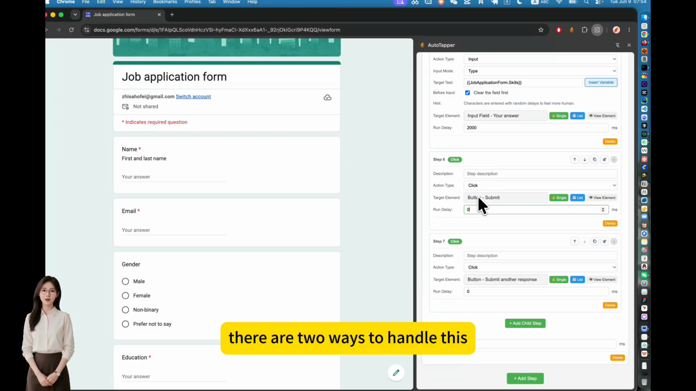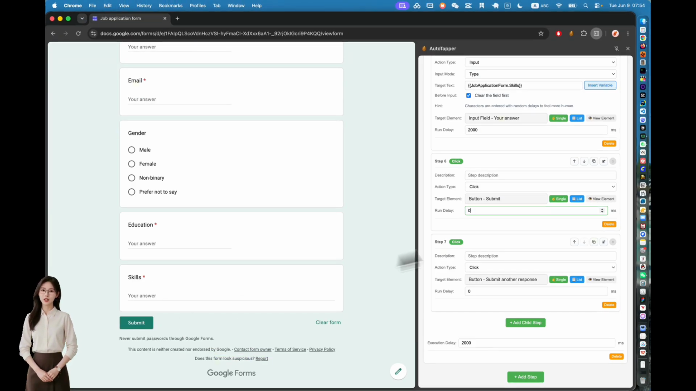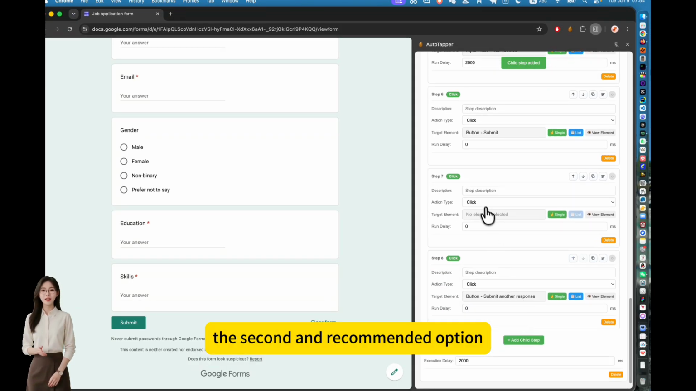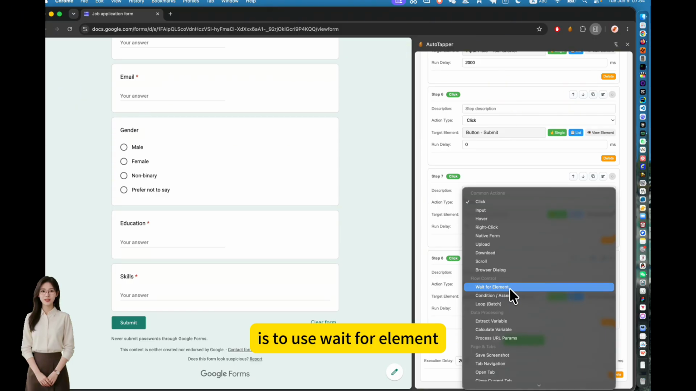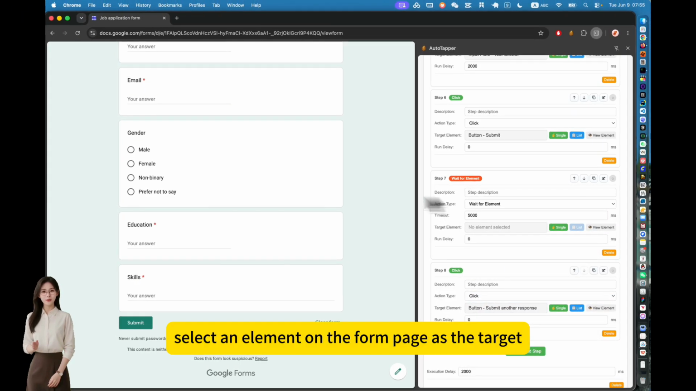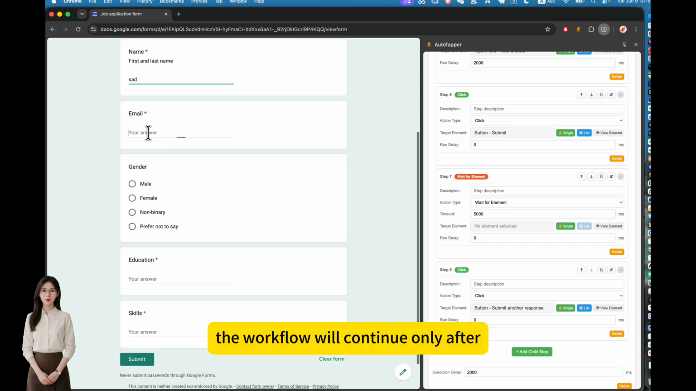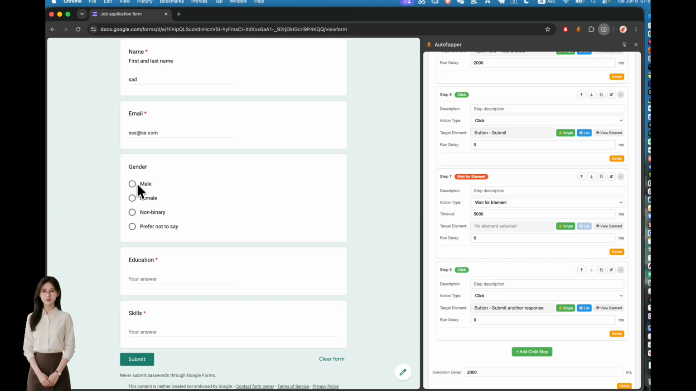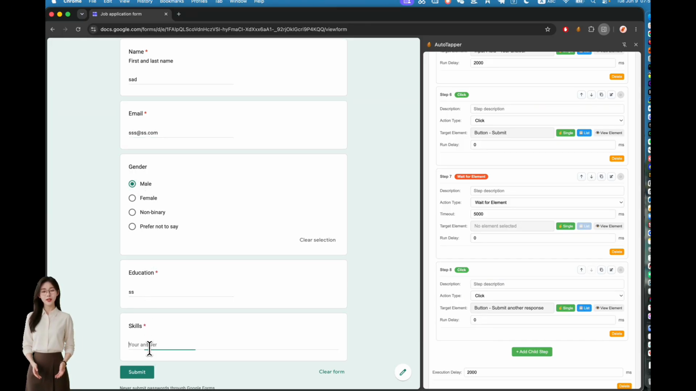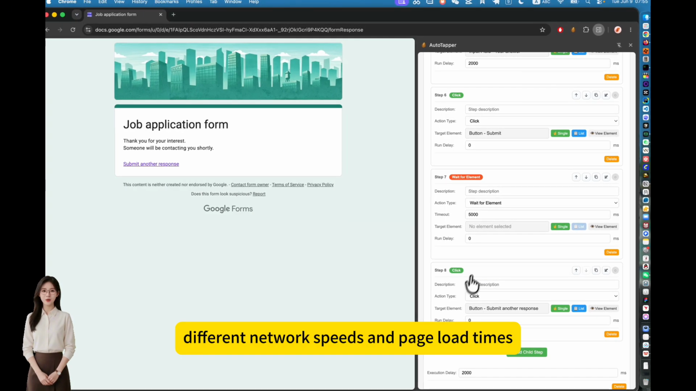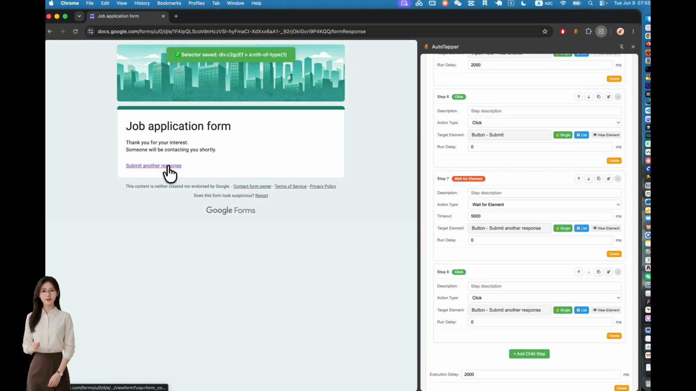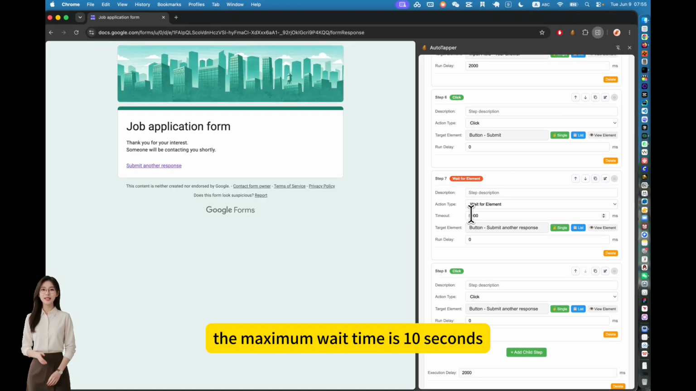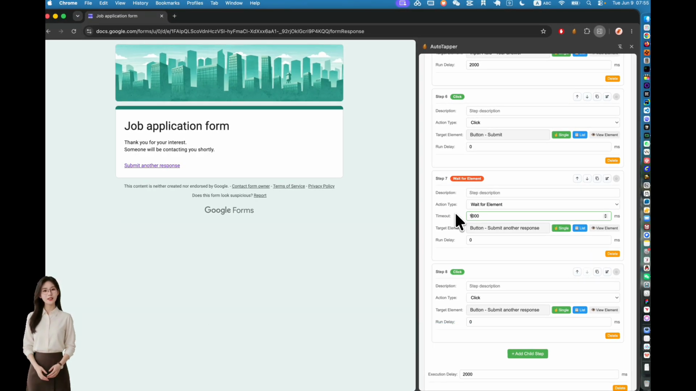There are two ways to handle this. The first option is to add a fixed delay. The second, and recommended, option is to use wait for element. Select an element on the form page as the target. The workflow will continue only after that element becomes available again. This approach is much more reliable because it automatically adapts to different network speeds and page load times. You can adjust the timeout value based on your requirements. The maximum wait time is 10 seconds.